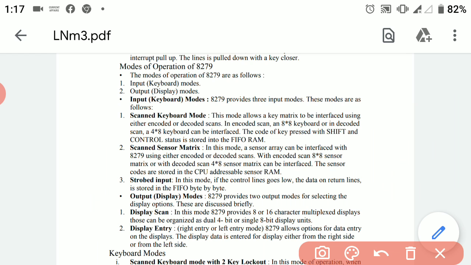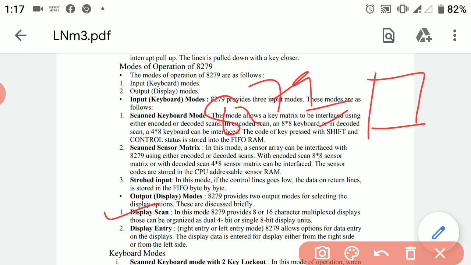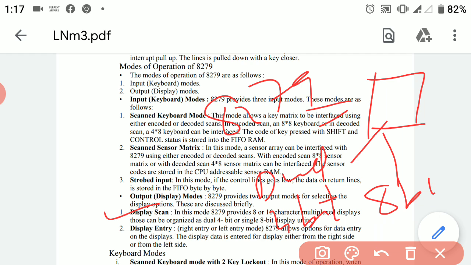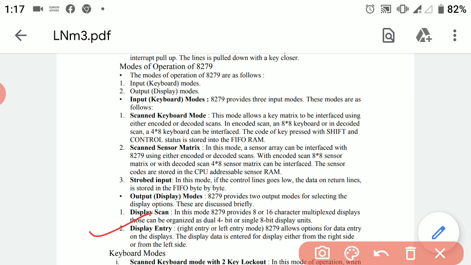The display modes can be of two types. The first one is display scan. In the display scan mode, we connect a display with the 8279. A display can be dual 4-bit, or it can be a single 8-bit display. So we can either connect a dual 4-bit display with the 8279, or we can connect a single 8-bit display with the 8279. Now the last one is display entry.